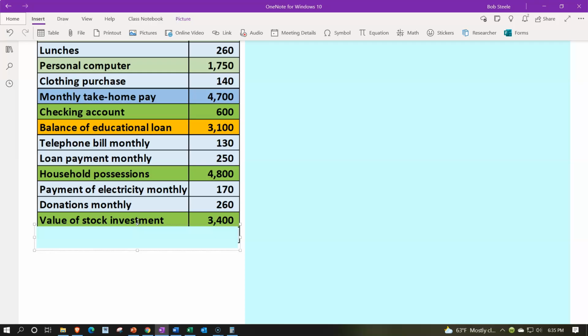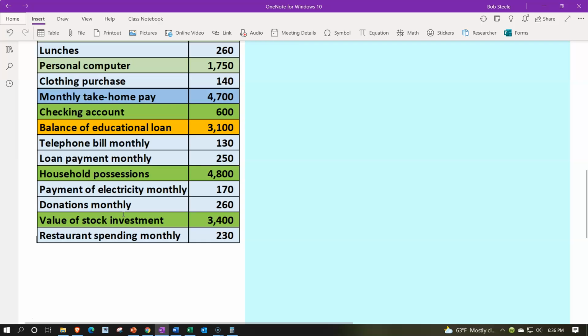Then we've got the value of the stock investments. So if you have investments in stocks and bonds, for example, that then would be a balance sheet or asset account, where you'd have to enter the detail if you're using accounting software like QuickBooks. If you're using financial software, you can connect to that financial institution, and it will typically give you that ending balance data as well. And then finally, we've got the restaurant spending monthly. So this would be how much you spend on restaurants, which would be another kind of expense category. Notice it's another kind of food category we're breaking out here.